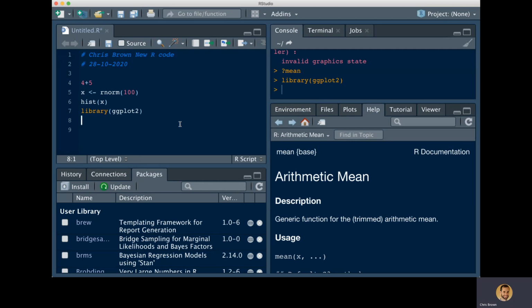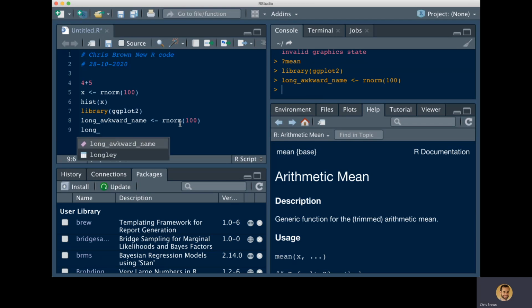It will also know objects in R's memory. So if I was to create a new object with a really long, awkward name, like long awkward name, and we'll just do another 100 random numbers, and I was then to start typing long awkward name, it will auto-complete that. So there's really no excuse for using obscure, shortened names in your script. So you can use long, awkward names like this. It doesn't cost you anything to do that. And it will make your code easier to interpret and remember what you did if you give your variables more descriptive names. And RStudio will help type them for you.